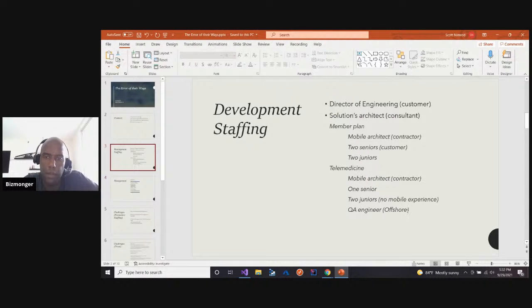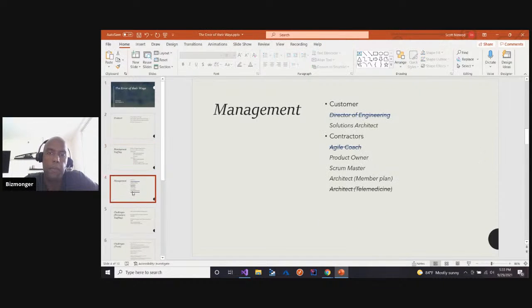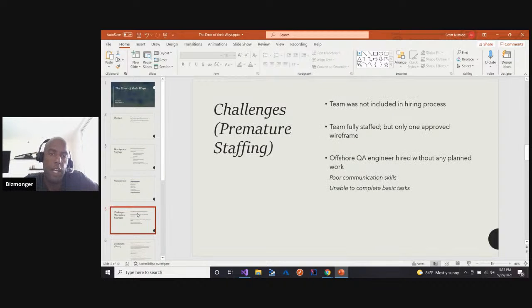If we go no mobile experience, just say no experience, and say no English. Mm, broken English, something like that. I mean, then you have management, and then you have challenges.